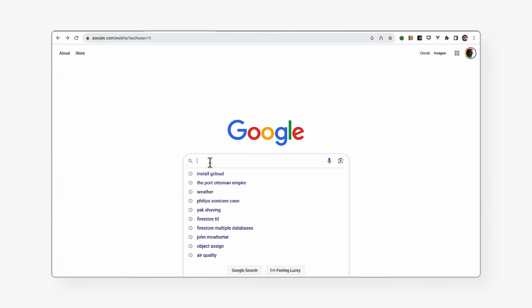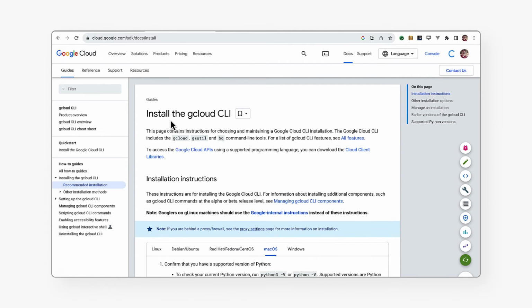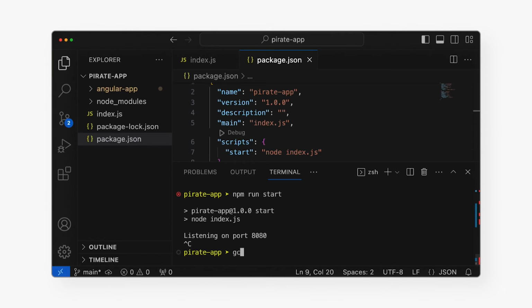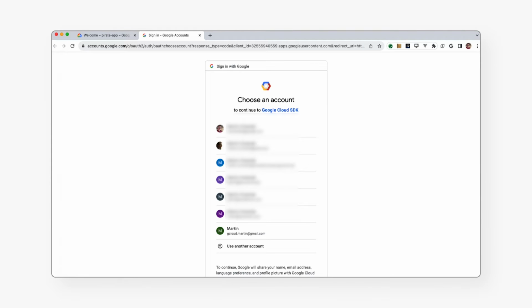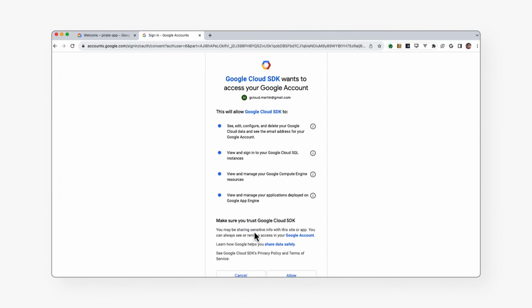All right, now let's get ready to deploy the Angular and Express apps to Google Cloud. This is done with a gcloud command line tool, and here are the installation instructions. I've installed that tool on my machine already, so I will now authenticate with gcloud auth login. This will give me access to my projects in Google Cloud.